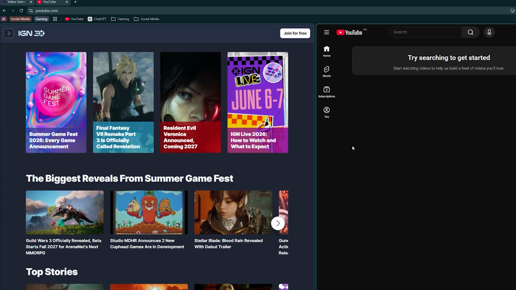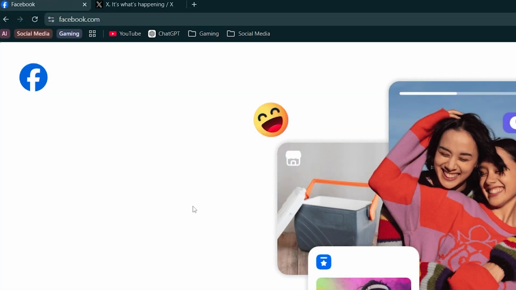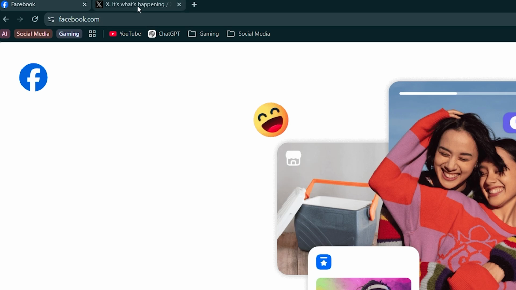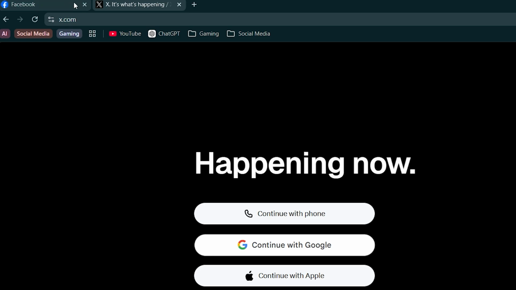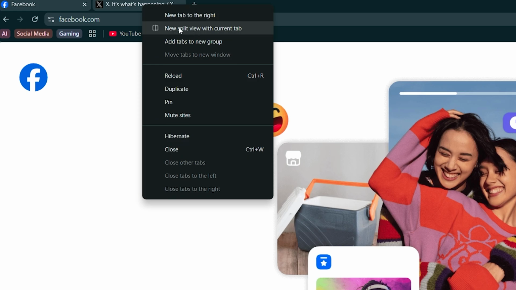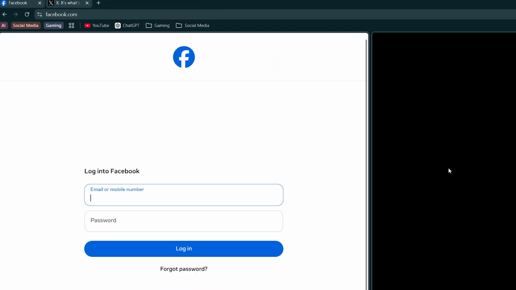There is also a second way to create a split view. Hold down Ctrl and click two different tabs so they are both highlighted. Then right-click on one of them and choose New Split View with Current Tab. This will instantly combine the selected tabs into a split-screen layout.